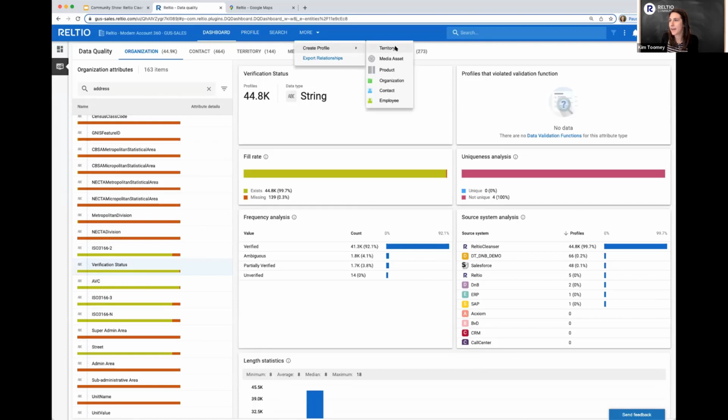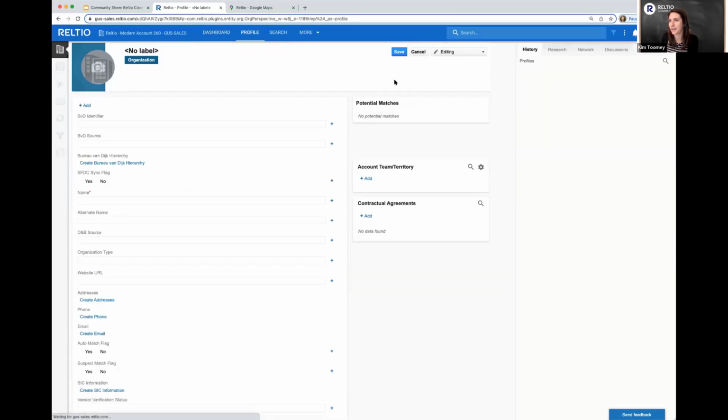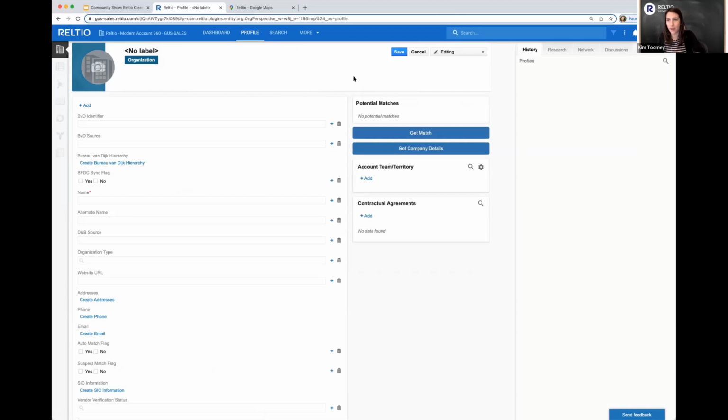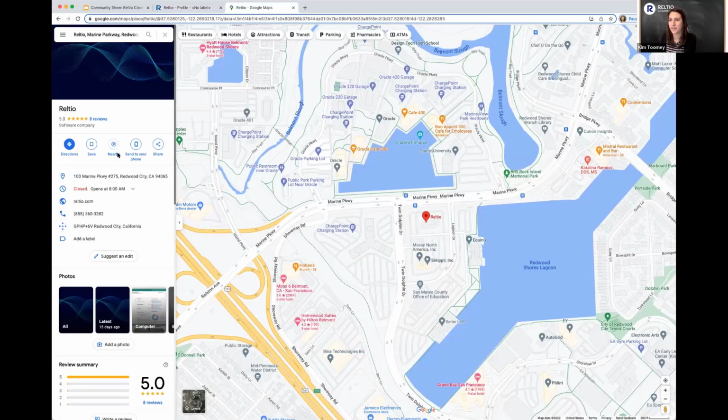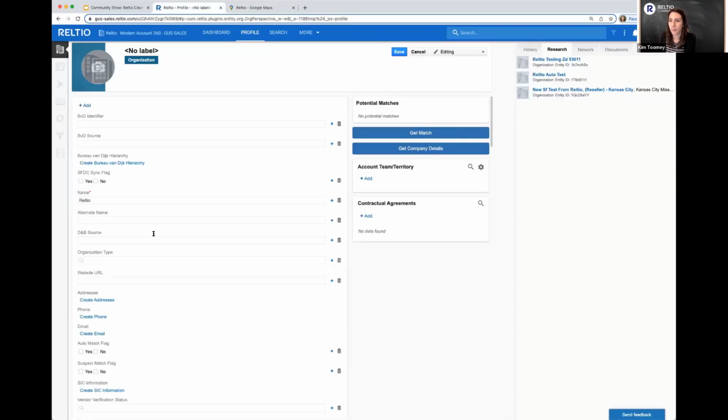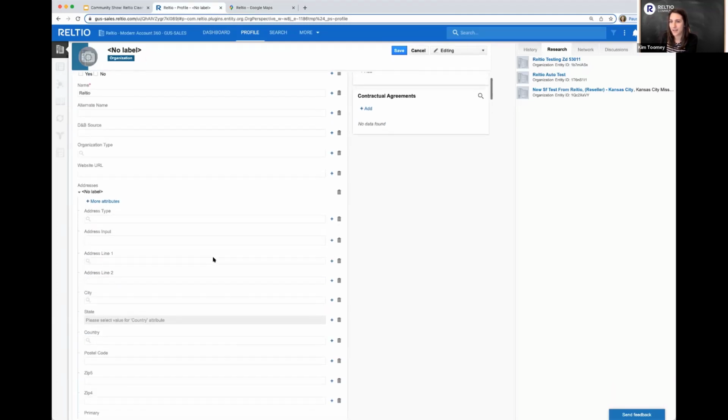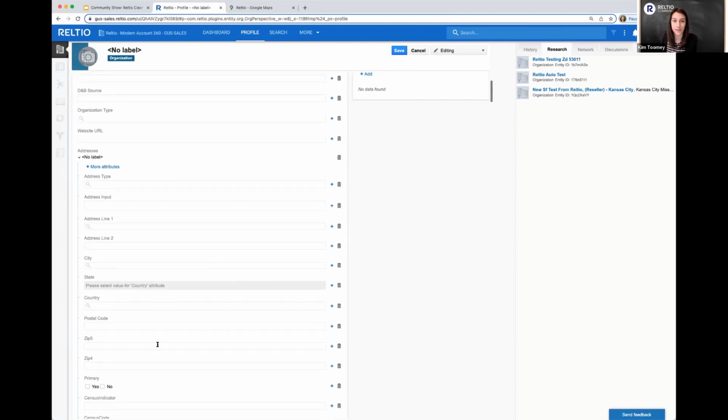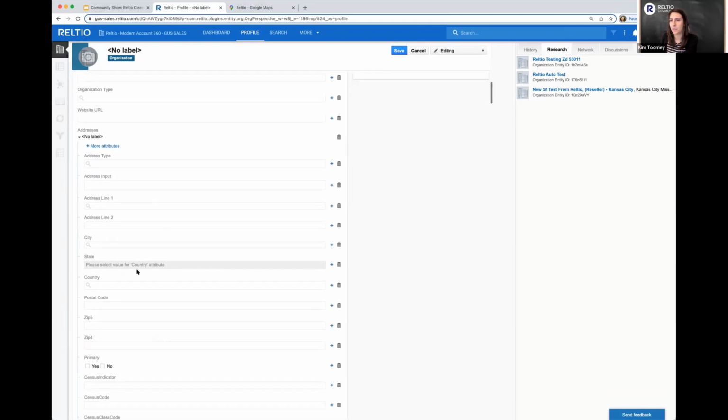All right, so I'm going to go ahead and just create a quick organization record, show you how some of this works on the fly. We're going to use Reltio as an example. And again, I've just pulled our basic address and phone number information straight from Google Maps. So if I want to create my address here, you can see all of the fields that are available to input that address. I'm only going to input a few fields, and we'll see all of the enrichment that occurs as I do that.